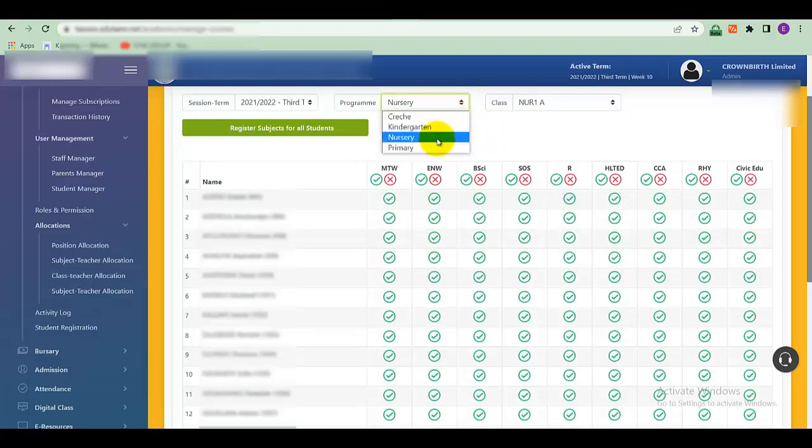So you can now go ahead and do it for all the class arms and all the divisions of programs that you run in your school. It is quite important. Basically, there's no need to save anything, there's no need to update anything. That is all you need to do to register subjects for your students.